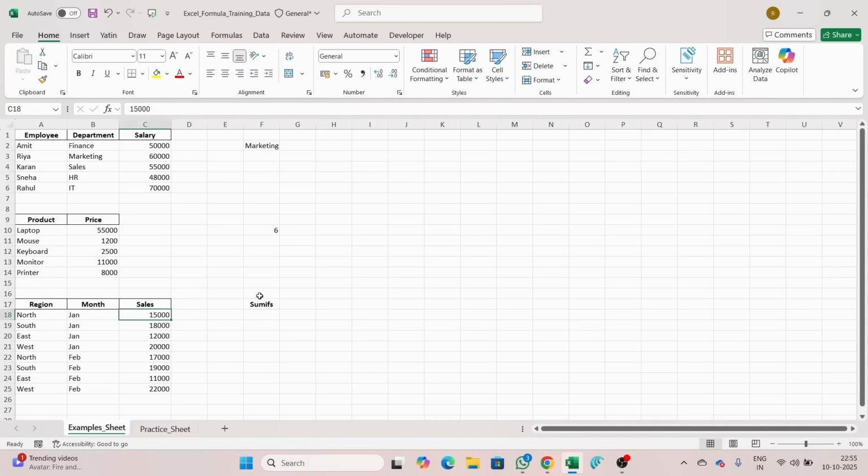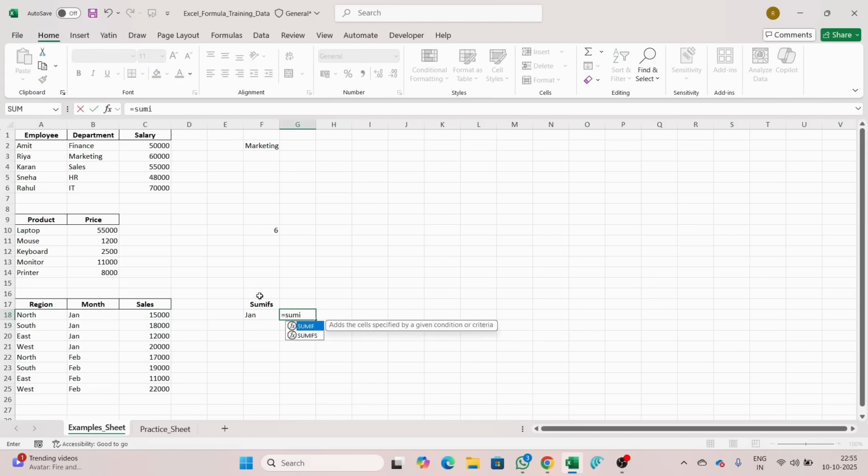For example, I want to sum the data for the month of January. How am I going to write it? If I open up a SUMIFS formula, first of all it is asking me for the sum range. The sum range is basically where my numbers are, the range of numbers from which I want to add based on some criteria. My numbers are in this column. Then it asks me for a criteria range.